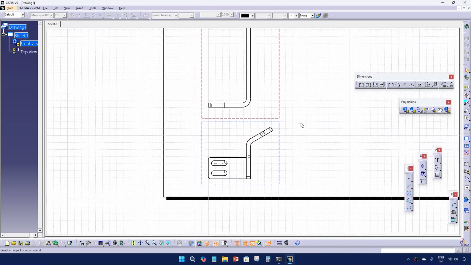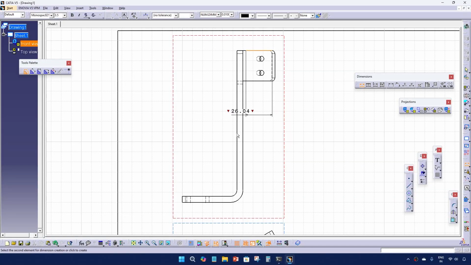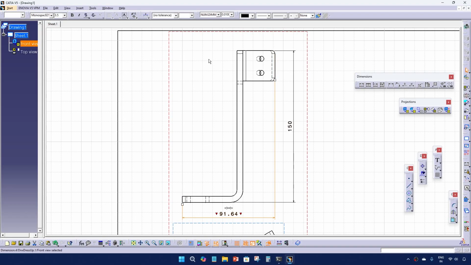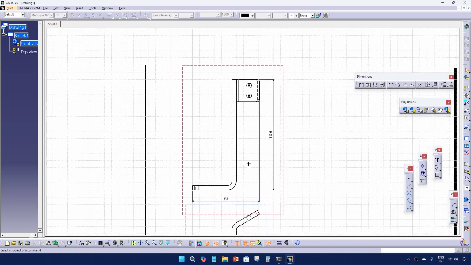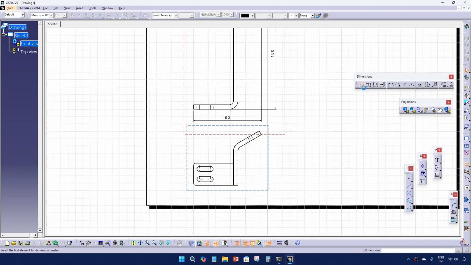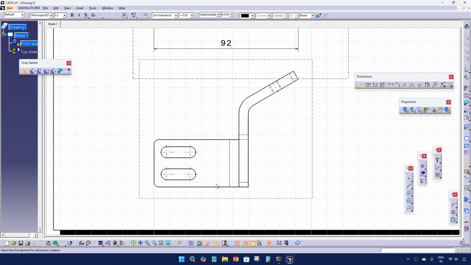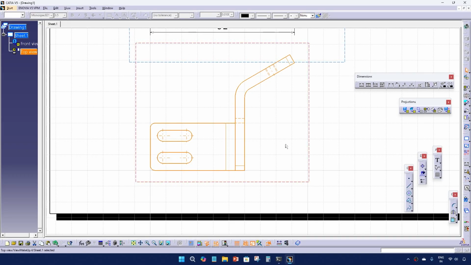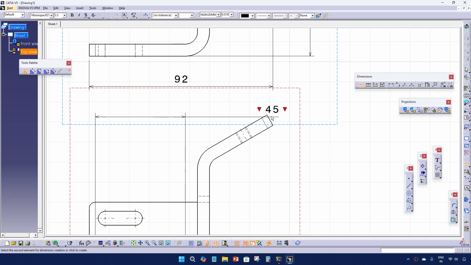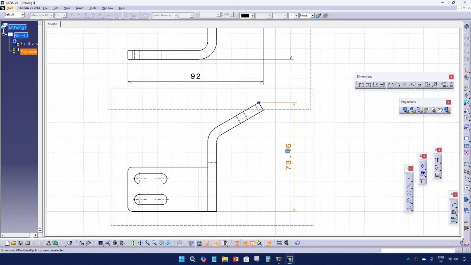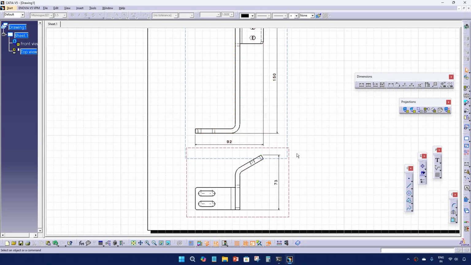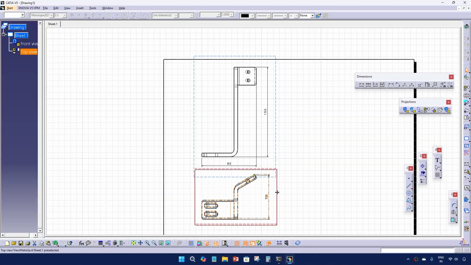First I'll give the overall dimensions. We make this nominal, since the bending can't be done with that accuracy. So that was our overall dimension.